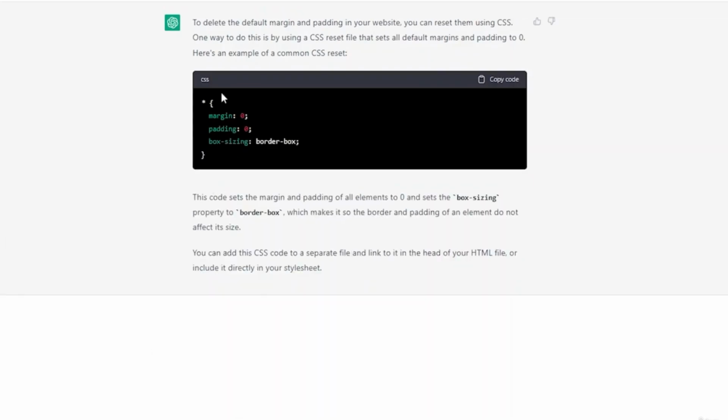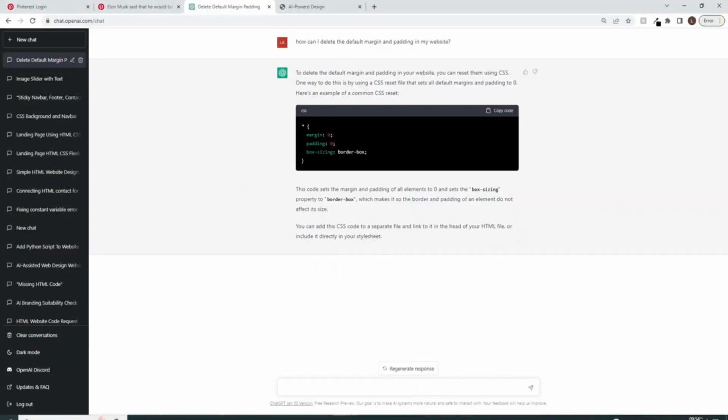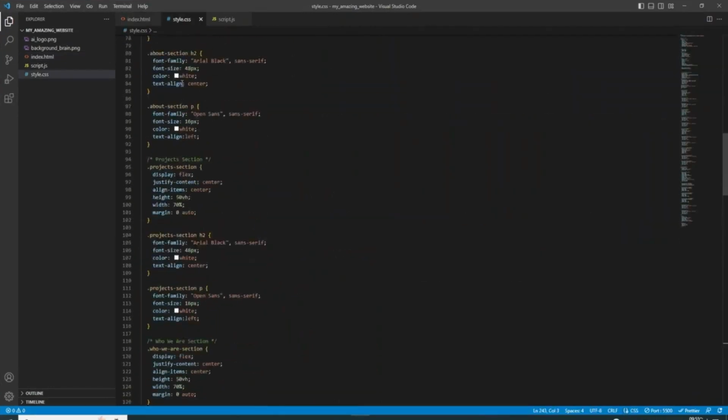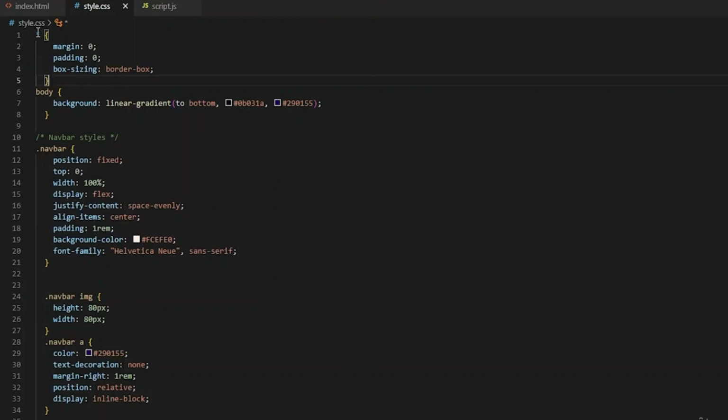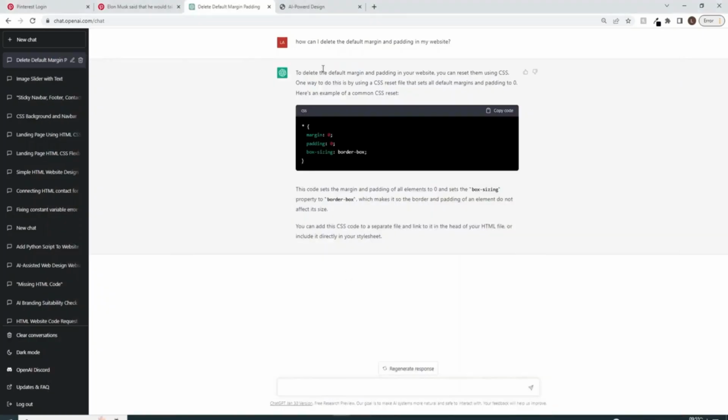And there we go. So it looks like if we just add this to our CSS code, then it will set the default margin and padding to 0. So let's copy that code. Let's go to our CSS code right there, and let's put that all the way at the top, and let's Ctrl V and hit Ctrl S to save that and see if that fixes it.